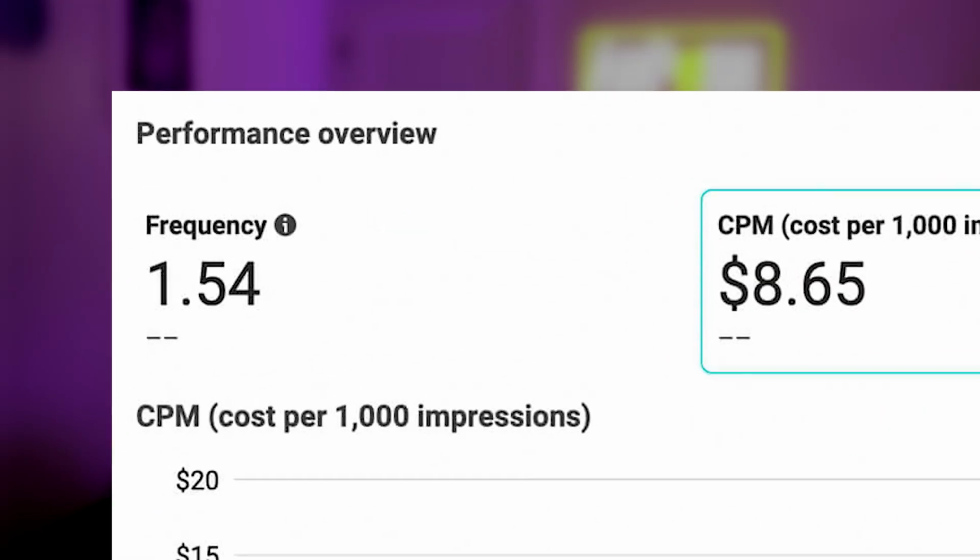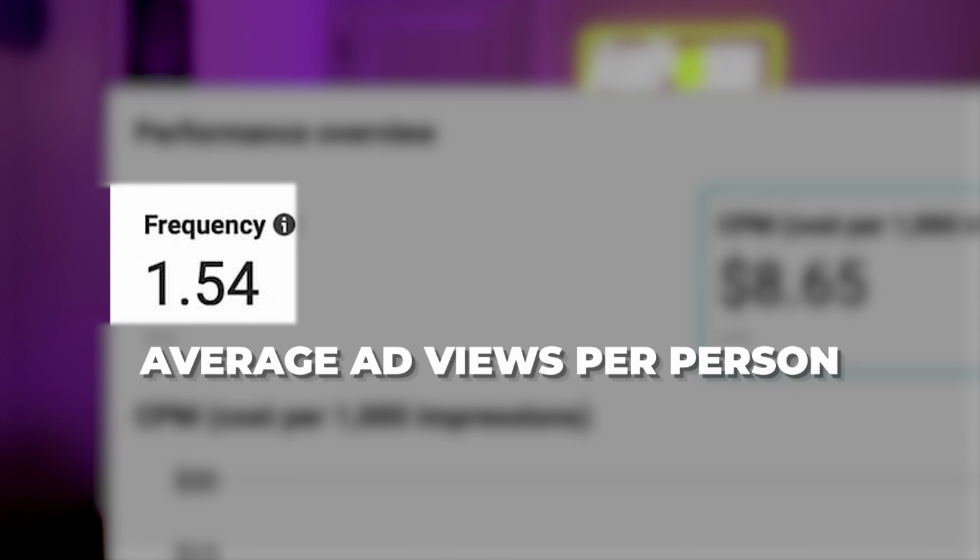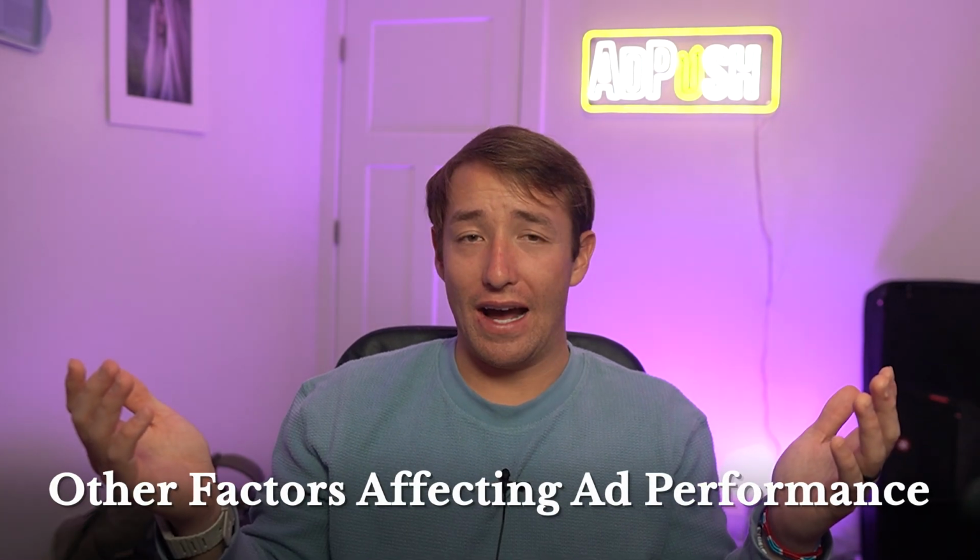Specifically, check your ad frequency. This is the number that shows how many times on average each person has seen your ad. If the frequency is still low, let's say under 2 or 3, then it's unlikely that your audience is tired of the ad. Focusing on a problem that isn't there can waste time and resources. So what else could be affecting your ad performance?